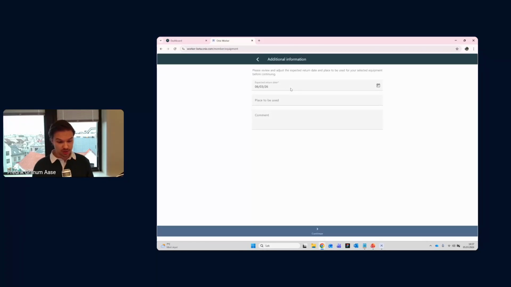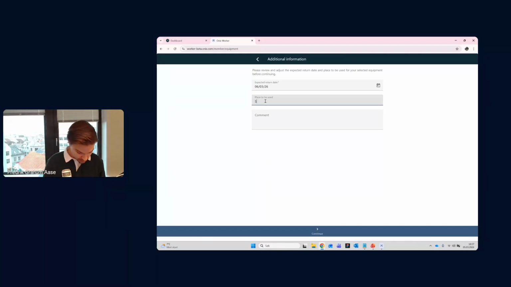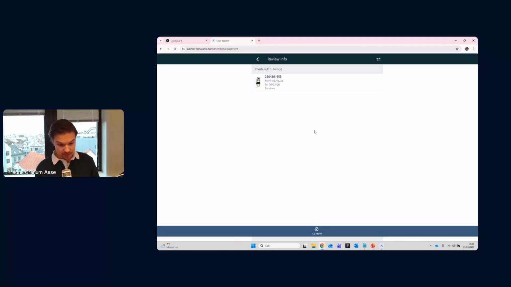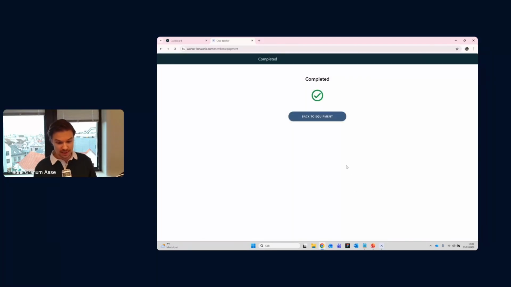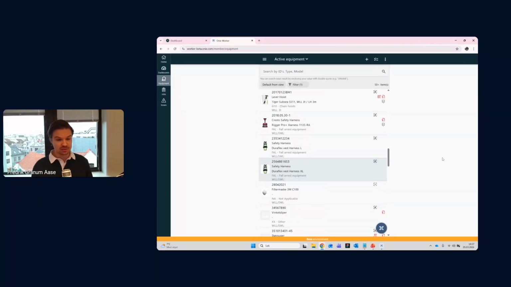So we click on checkout, and then we're brought straight to this page where we add additional information. We no longer have to go through the process of identifying ourselves, then search for the equipment, because we've already done that. So I can just add the new place to be used. Click continue on the bottom right here. I get the summary and confirm. And now this equipment is checked out on my name.